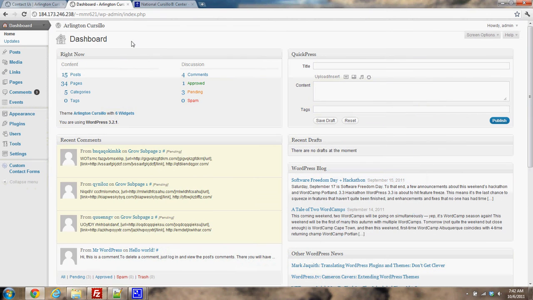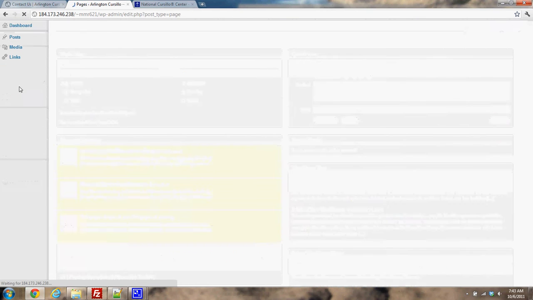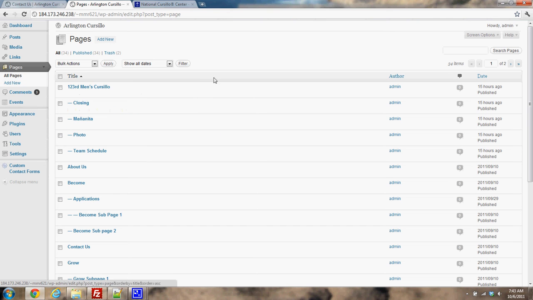So going here, let's assume you signed into your dashboard and you're here starting on your dashboard. You're going to go to this menu item called Pages. And here you'll see a list of all your pages. And you'll also notice these little dashes here mean subpages. So this closing is a subpage of 123rd Men's Cursillo.